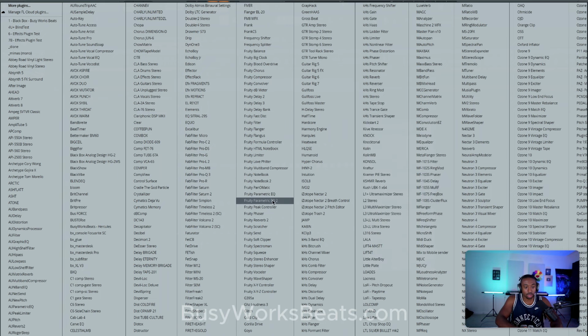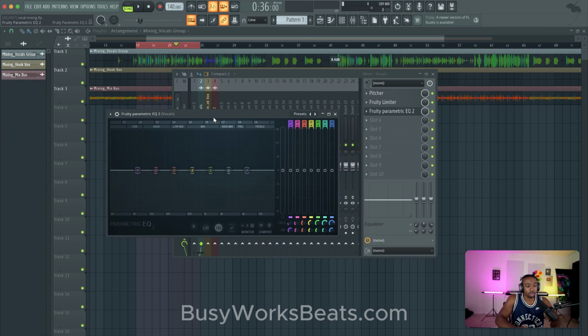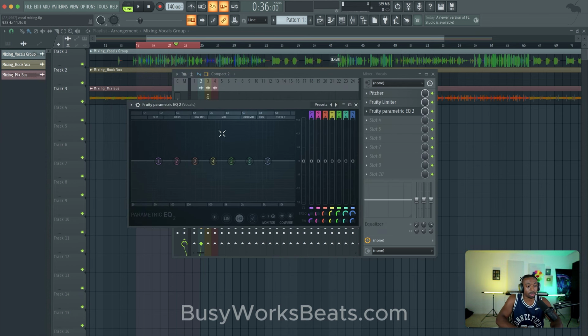Let's add a parametric EQ too, at least in FL, I should say. Once you guys hear Ableton and Logic, you're going to be like, why do I even use stock plugins in FL? But it is what it is. To each his own. Nextly, we're going to start shaping the sound. So let's boost up the highs.